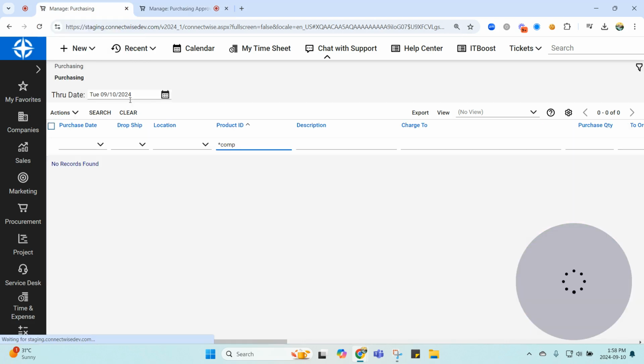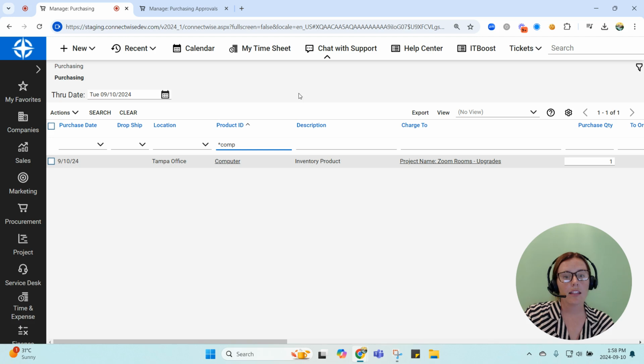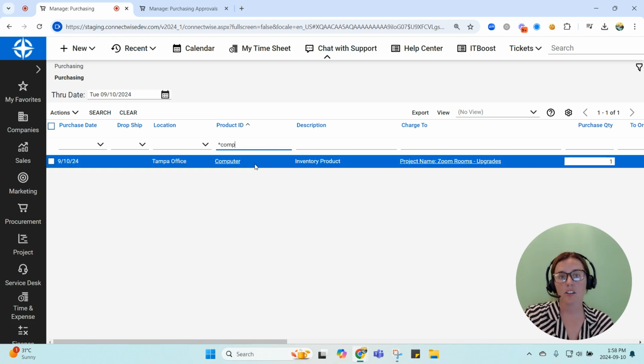When I go back to that purchasing screen and hit search again, that computer is going to be here. So that's what I would do if you really just can't get it into purchasing approvals, you can't get it into purchasing, you've tried everything else, mark it as special order and it will come through in your purchasing as long as it hasn't already been purchased, picked, or shipped.